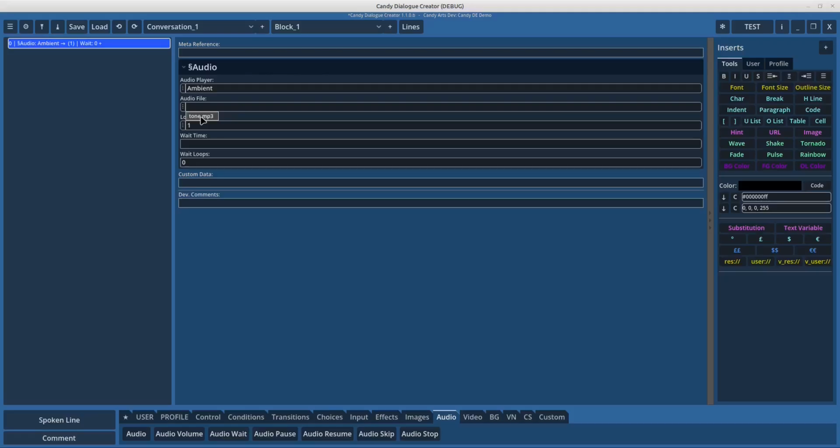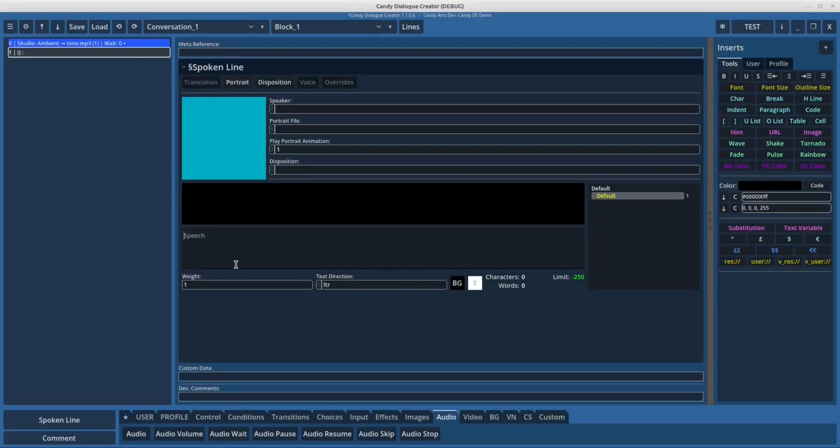It's not a very interesting sound, but it will do for the purpose of demonstration. Now I'm just going to add a spoken line because I don't want the volume to change instantly at the start, otherwise you will not notice that the volume is changing. And I'm going to increase the volume because it's not very high. If I lower it, you will not hear it at all.